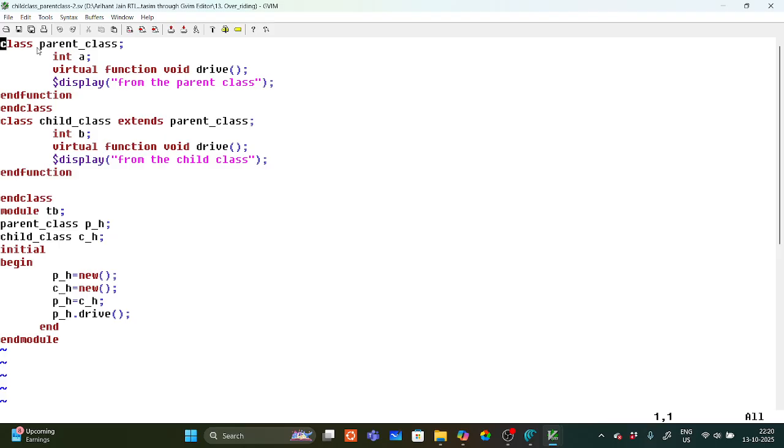So class parent_class. This is the property, and the virtual keyword I need to use in the method. Method means function: virtual function void drive, $display from the parent class, end function, end class. Here also I'm using this. How am I getting the child class? By using the extends keyword: class child_class extends parent_class, virtual function void drive, display from the child class, end function and end class.